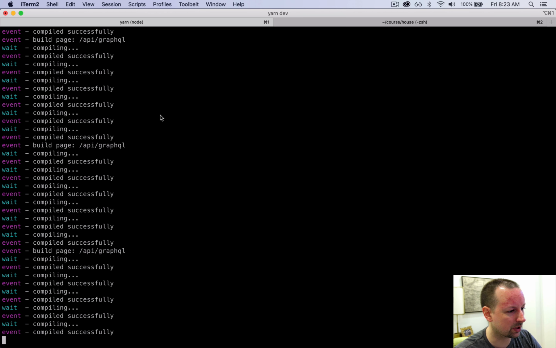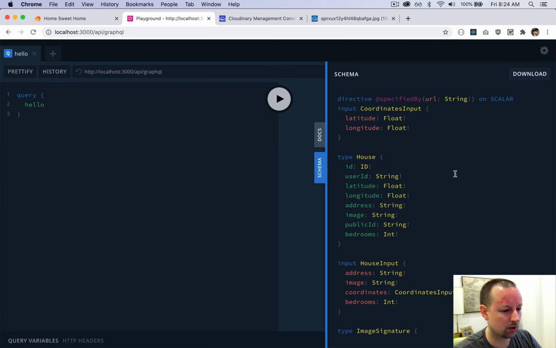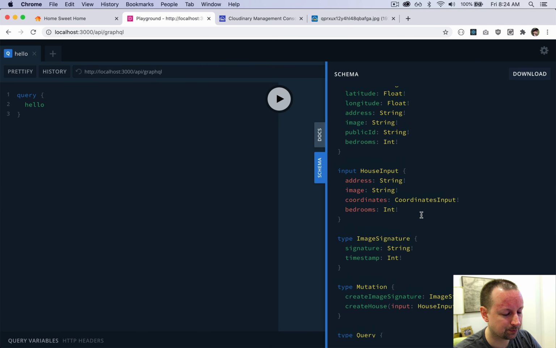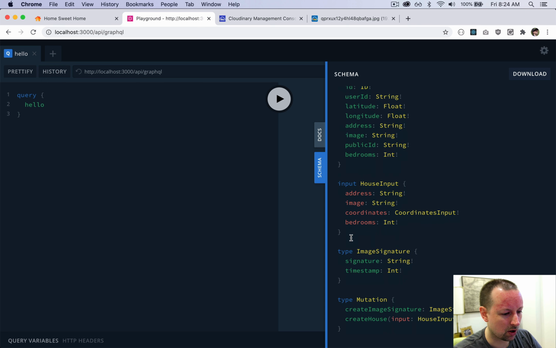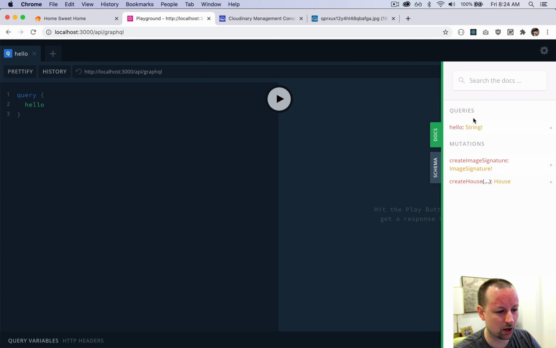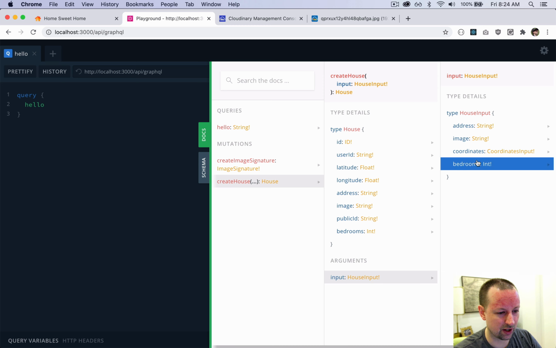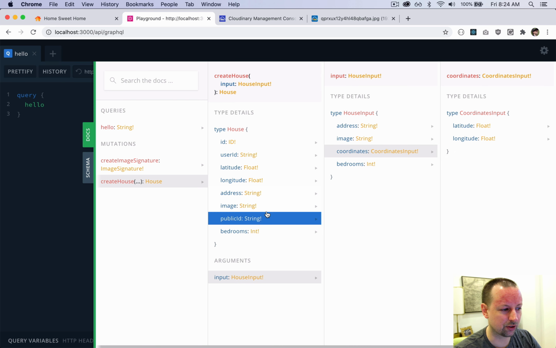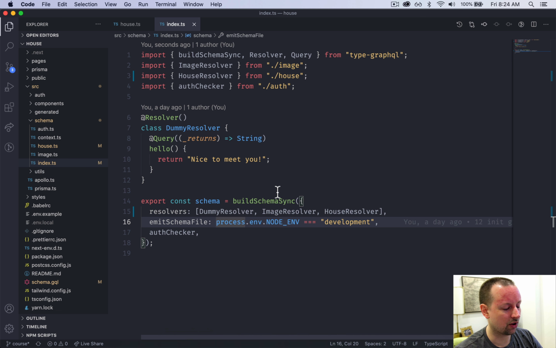So with that in place, we can come back here, refresh, and we should see our schema has updated. We have our new house type, our mutation, our inputs, all of that stuff. We even have docs, so we can click, here are the mutations, create house. Here are the inputs. It wants this with coordinates. So this is fantastic. GraphQL is self-documenting in that way. And we're done the back-end part.